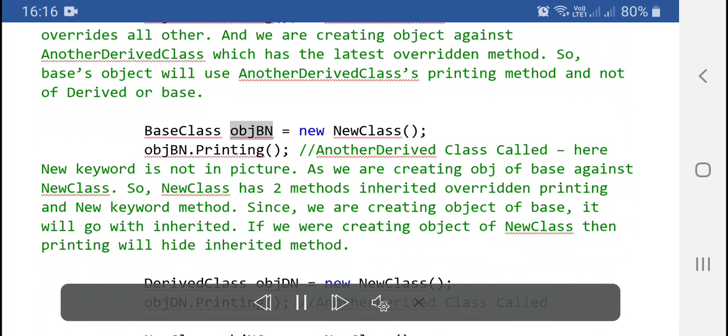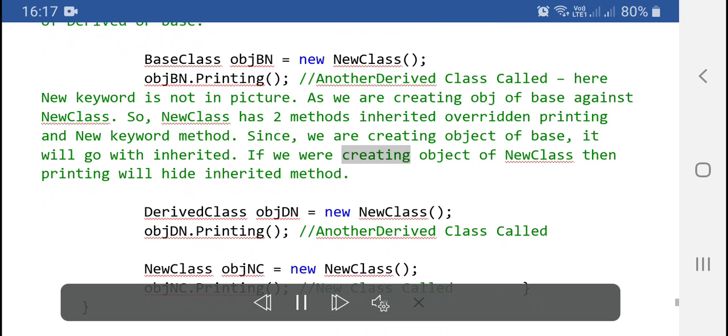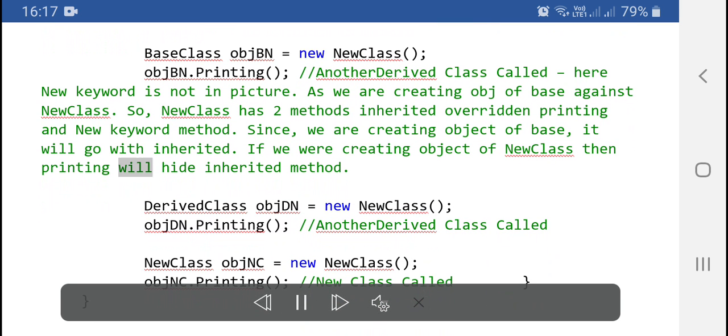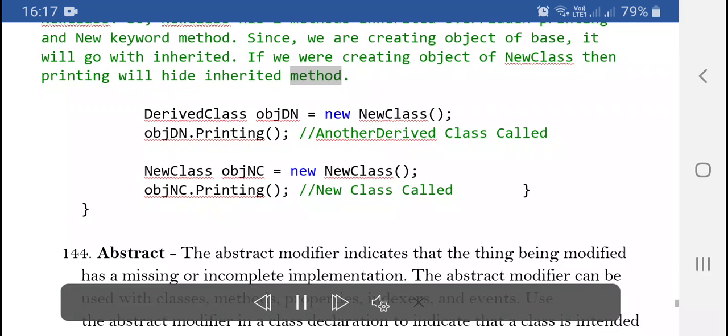BaseClass objbn = new NewClass. objbn.Printing, // another derived class called, here new keyword is not in picture, as we are creating object of base against NewClass. So NewClass has two methods: inherited overridden Printing, and new keyword method. Since we are creating object of base, it will go with inherited. If we were creating object of NewClass, then Printing will hide inherited method.